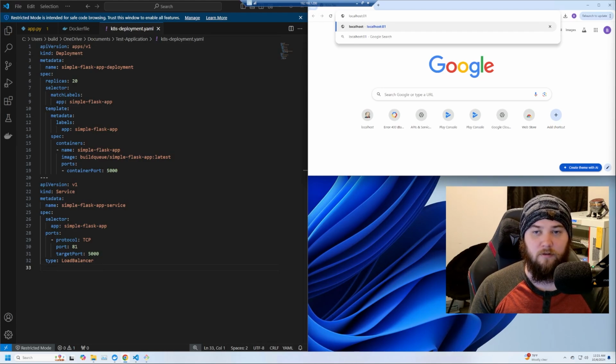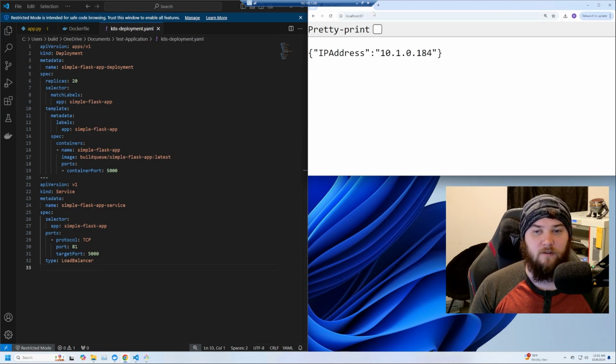Now that it appears that everything is working, let's go ahead and try pinging it. So open up your browser, type in localhost 81 since that's the port that we specified, and then press enter. And as you can see, we have an IP address that's spit back out to us, and this one is 10.1.0.184. And if we refresh, this should start load balancing between all the 20 containers that we have running. So press refresh. Now it's 195. Now it's 188. Now it's 187. Now it's 202. So as you can see, every time that we refresh this, we get a different IP address. That means that our load balancer is working properly and it's distributing all the traffic to every one of the containers that we have running.